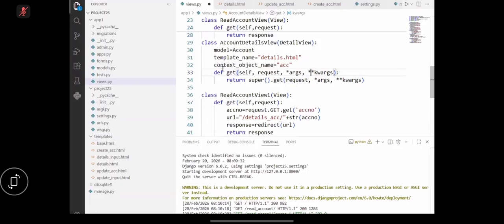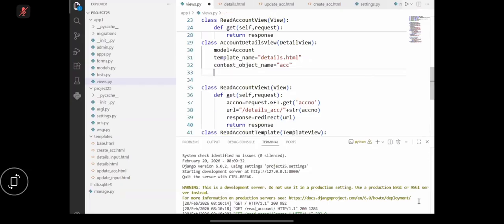Suppose the account does not exist, then you raise an error. But here we are not handling any error. You can handle the error by verifying whether the account exists or not, by overriding the get method. You can override the get method.